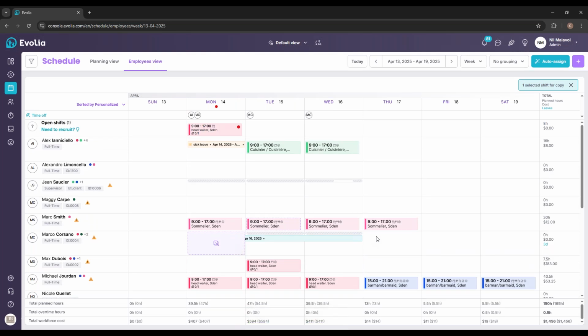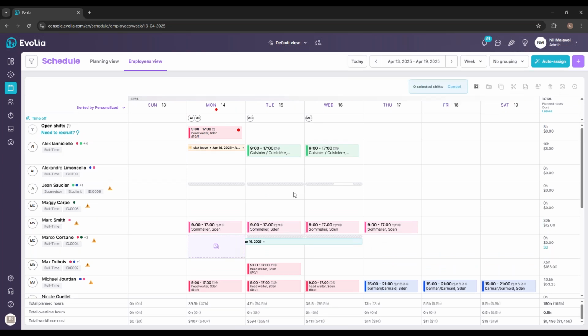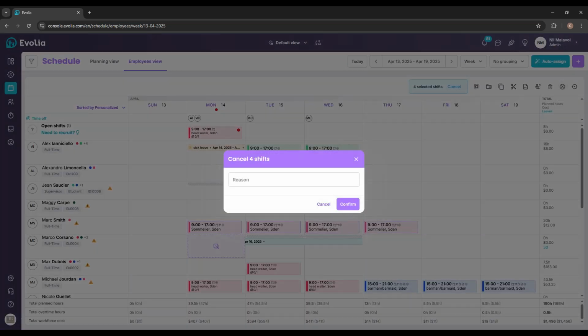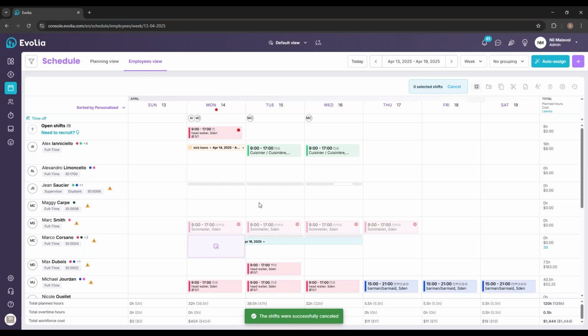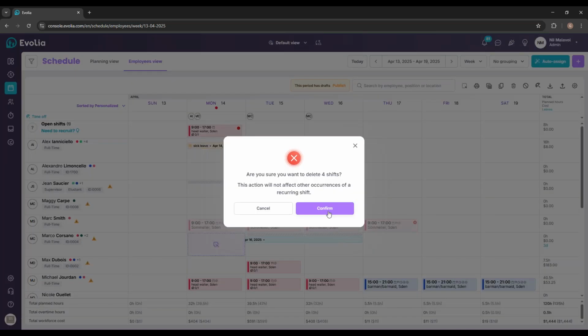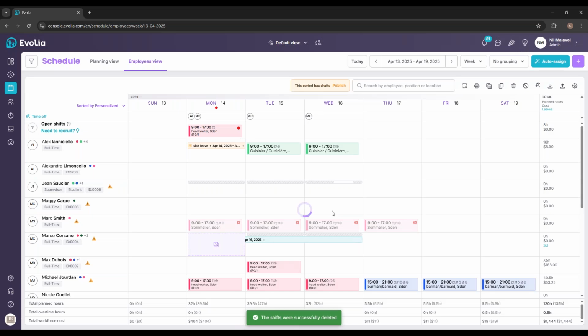I also have the option, when I select more than one shift at a time, to either cancel them here or to delete them as well. So if I select the selection mode here, it lets you select many shifts at the same time and do an action with those shifts. So let's say I want to delete those 4 shifts. I could just click on the delete option here and delete all of them at the same time.